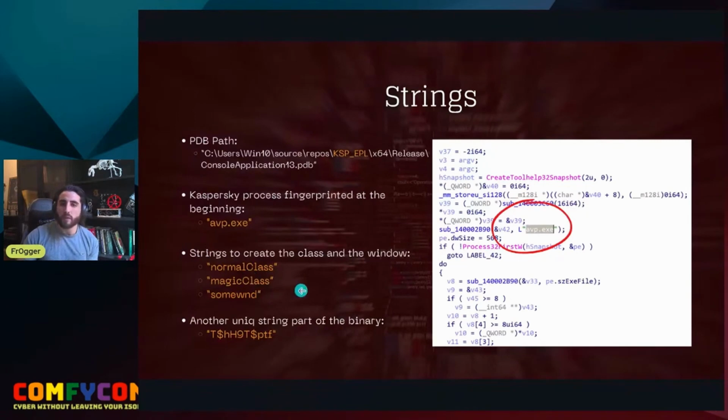Other strings that we can reuse are the strings used to create our malicious window, remember, to trigger the exploit. These kinds of strings are very specific to this exploit as well, and they could be used to build the hunting rules. And finally, when you are talking about strings to build hunting rules, any unique strings that you can find in the binary can be relevant to build your rules. And in that case, I just extracted that one.